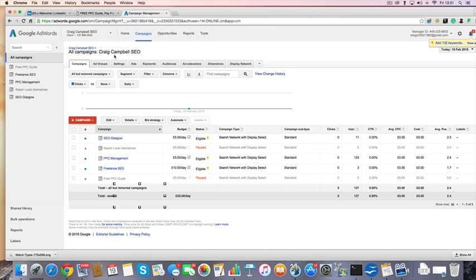Okay, so by this point you'll have had your initial campaign set up. I'm just going to talk you through all of the available options that are on here that you can use to help push your campaign to the next level. So you've got your campaigns tab, which is fairly self-explanatory.